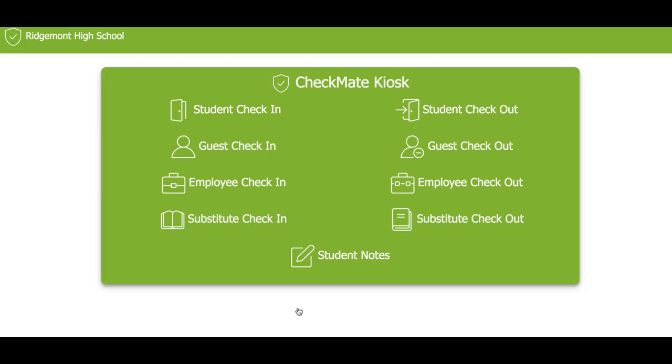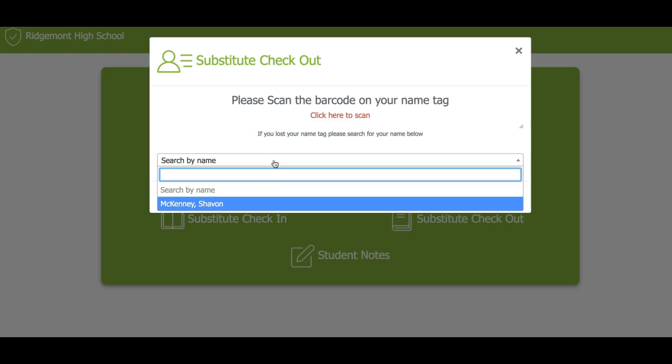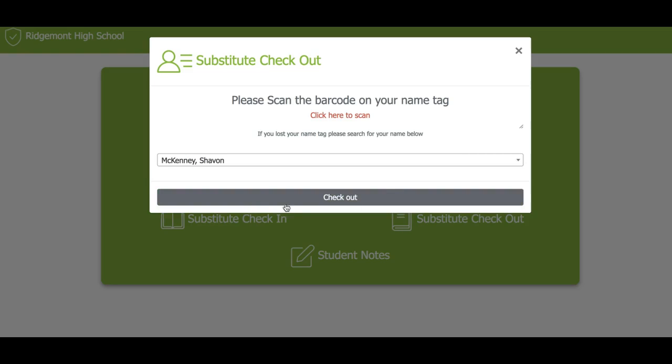Once the sub is ready to check out, they simply click on Sub Checkout. They can scan the barcode that printed on their name tag, or they can find their name from that drop list and click on Checkout. It now checks our sub out and returns to the home screen.